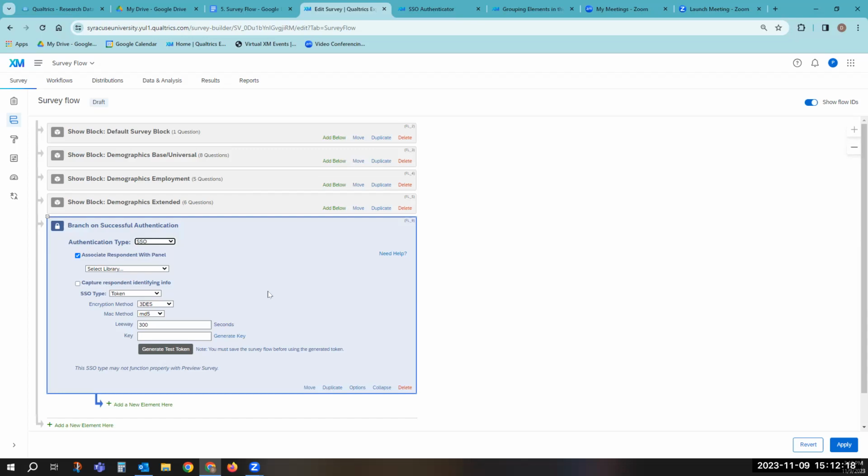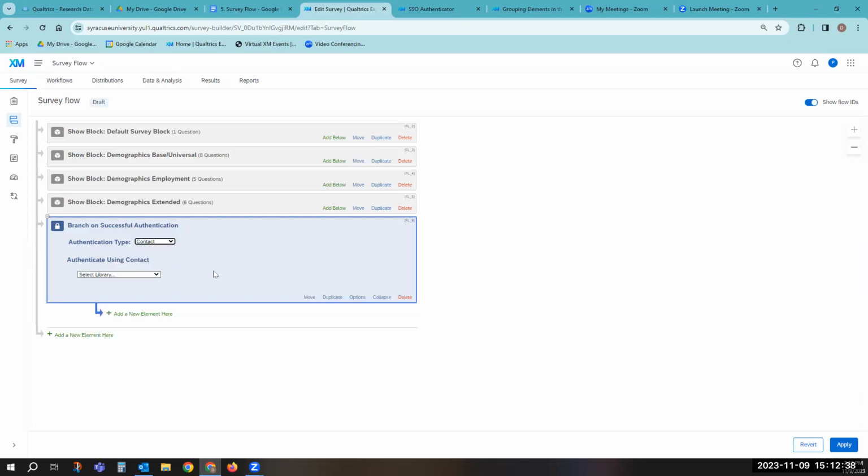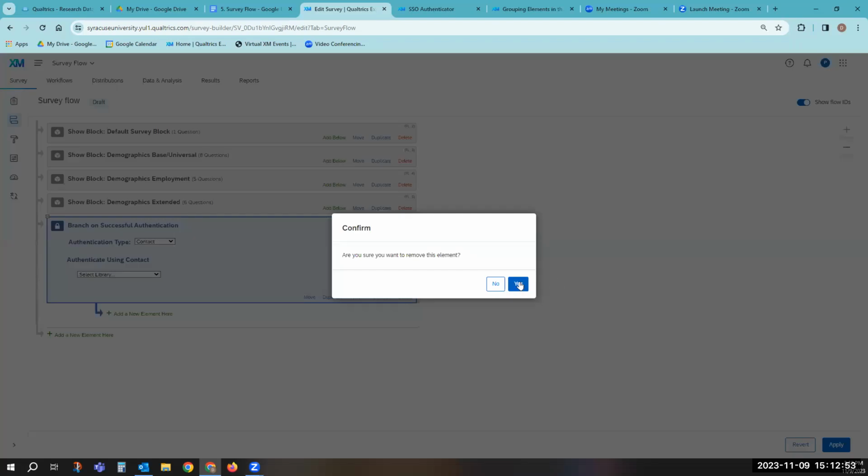Again, there are good instructions at Qualtrics. I also have a help sheet on my Qualtrics page about using this as well, because you can capture a little bit of information from the SSO as well. You can also do it using a contact list. That's not quite as secure, but if you have a specific set of people, it might be useful.